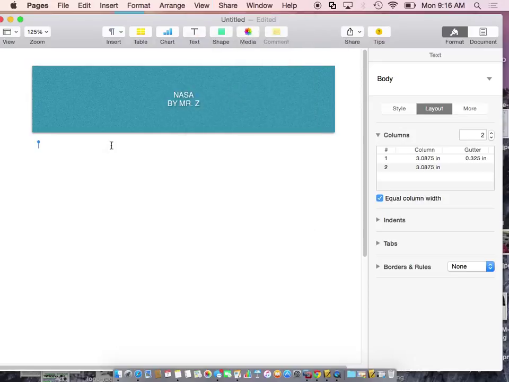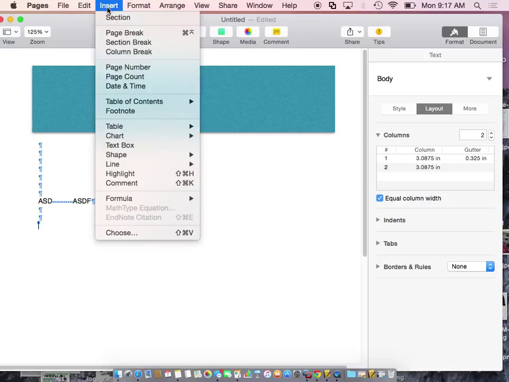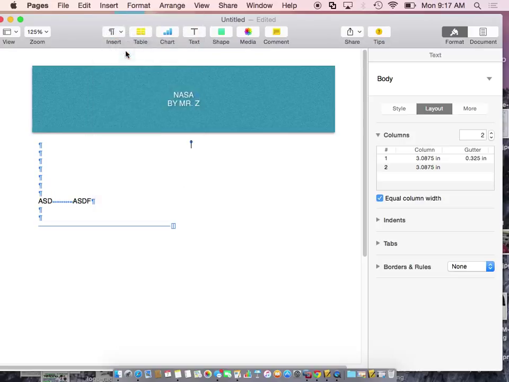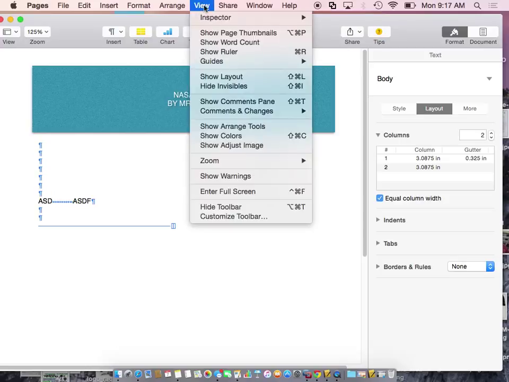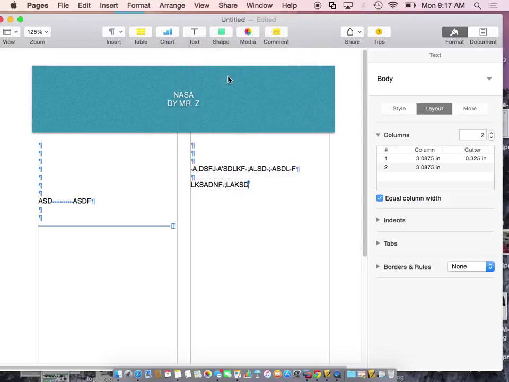If I show invisibles, now I can see all the returns, all the spaces, and everything that I do on this. One of those invisibles is called a column break. So I'm going to insert a column break, and now I can type in this column. Now, is there a way I can view and show the layout? Okay, now I see my columns.